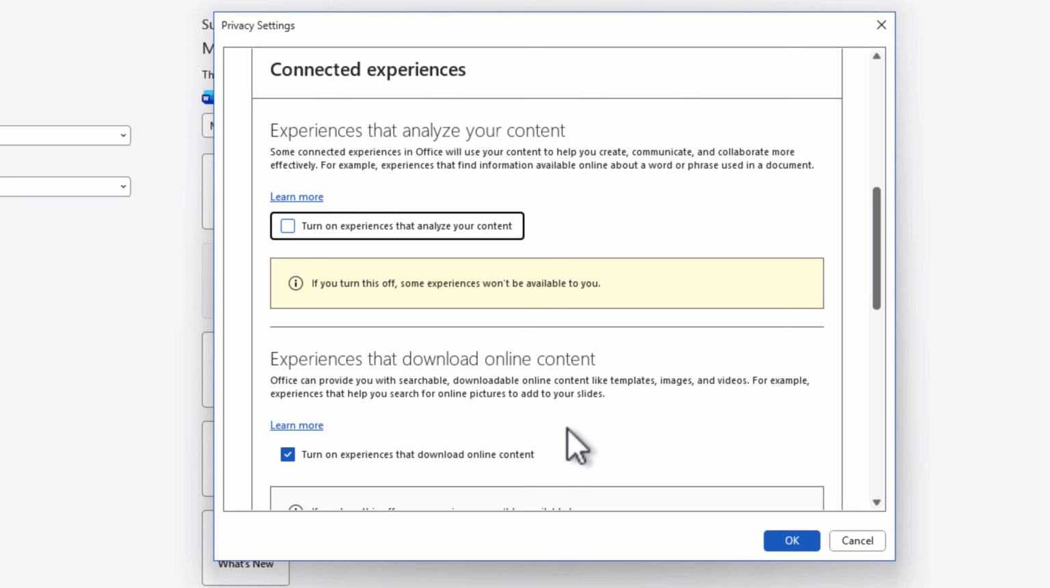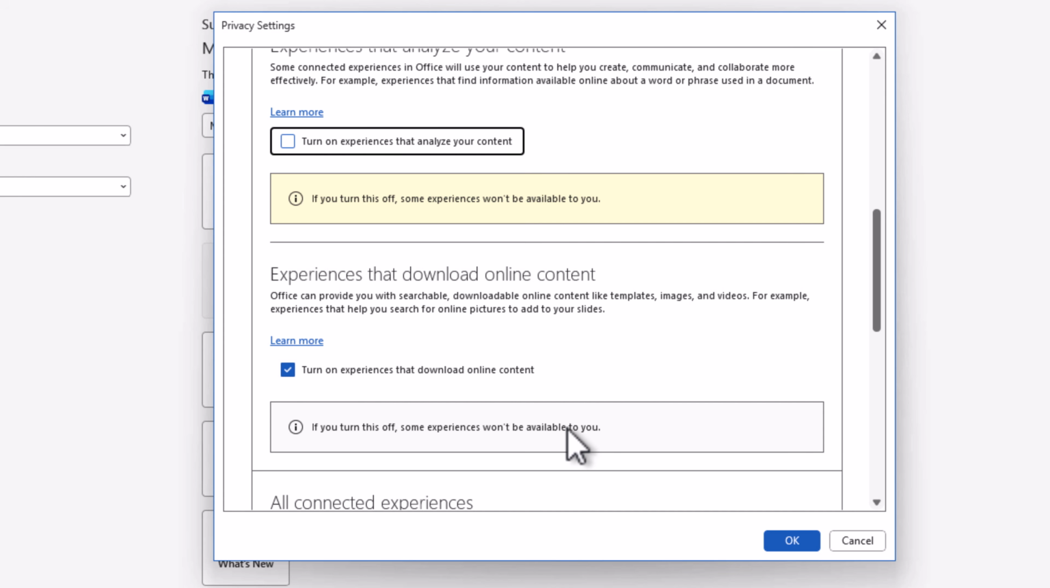So further down, we've got experiences that download online content. Office can provide you with searchable, downloadable online content like templates, images and videos.